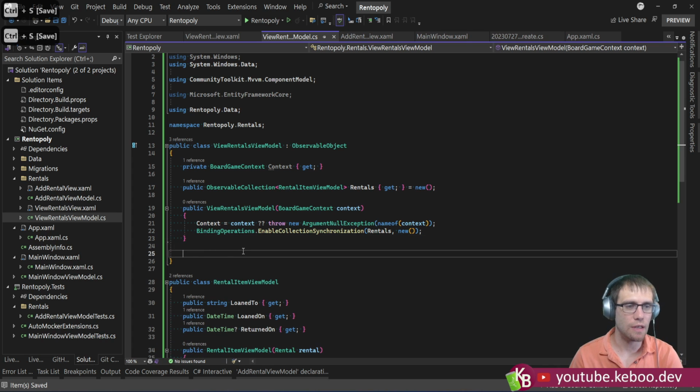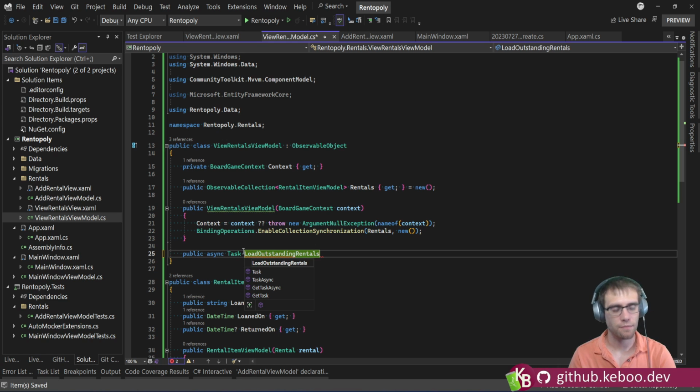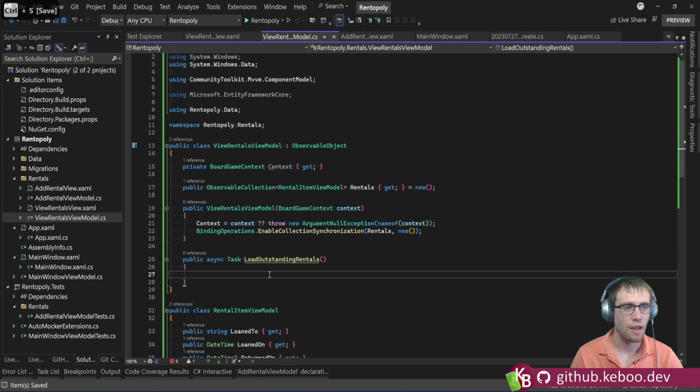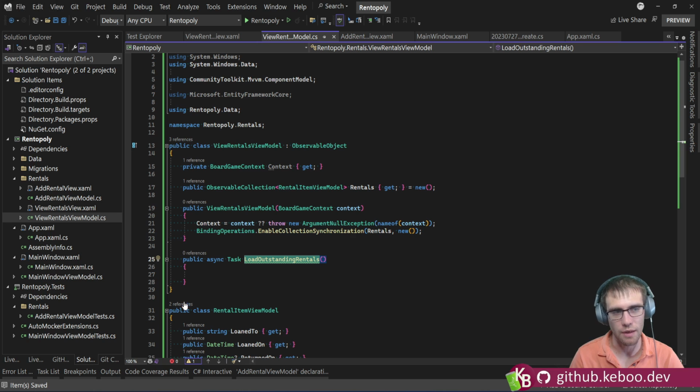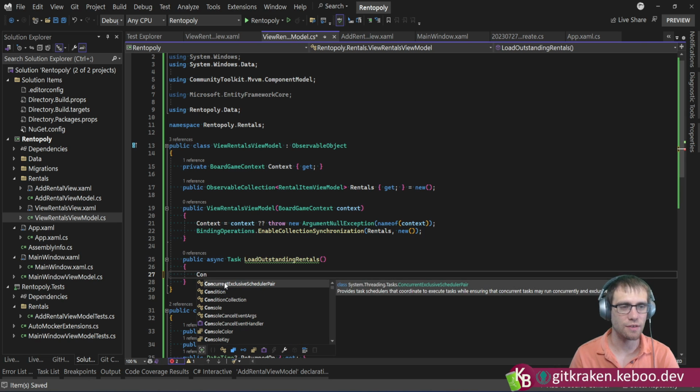Now, next thing we need is something to go through and load up our objects. So how about async Task LoadOutstandingRentals. And just going back to Icarus's comment earlier, this is the type of thing that you could very easily put into a repository or service or a data access layer as well. So if you are setting up a system with extra layers in it, this would be something that would make a lot of sense to go in there.